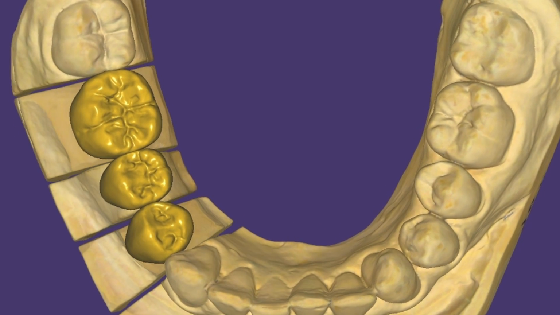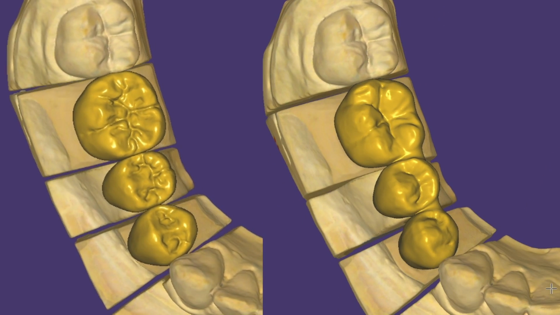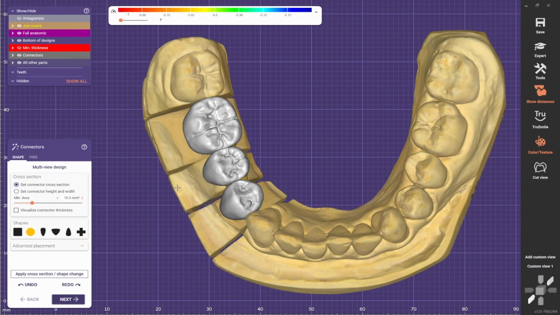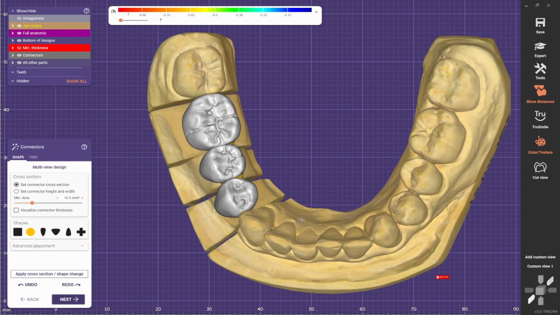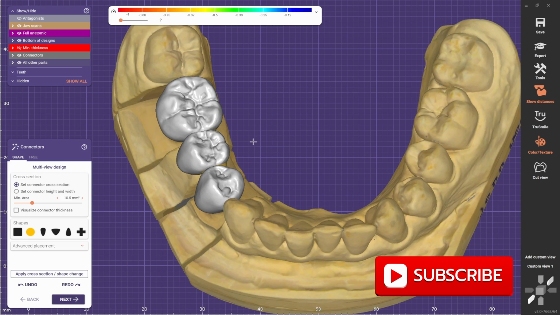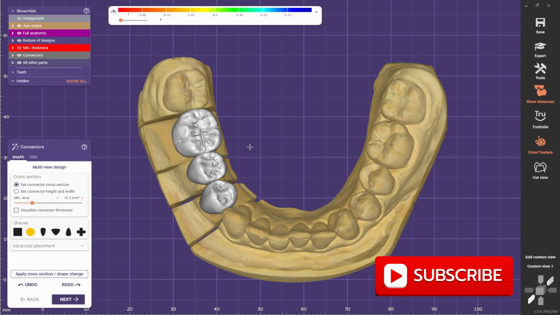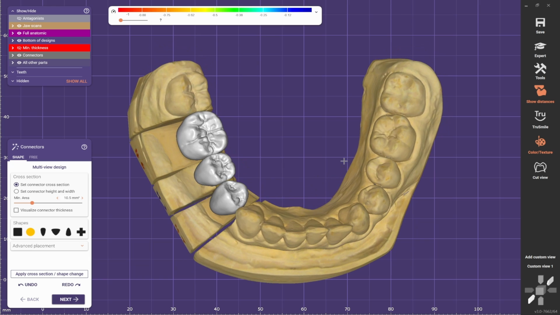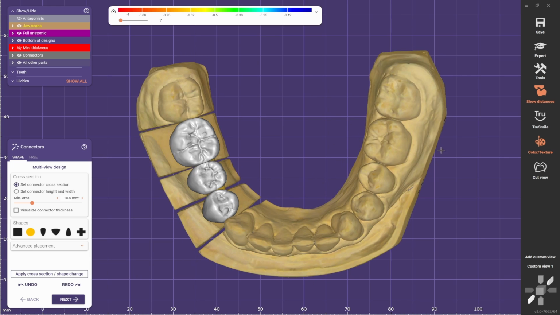Today we are taking this standard looking bridge and we are going to turn it into the exact copy of the other side using the copy tool. We have this bridge that we designed last video, and we used the generic library to make this bridge. As you can tell, they don't look very similar to the natural morphology of the patient. Whenever you have a nice reference, a nice morphology from the natural teeth, we should always try to copy them as best as we can.